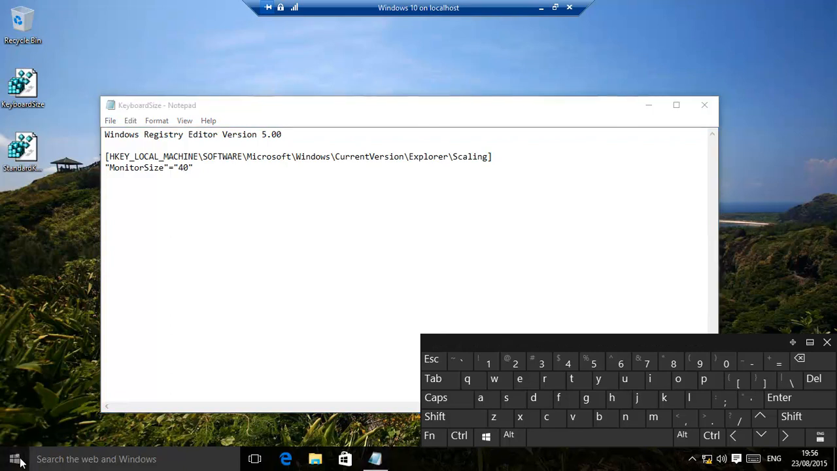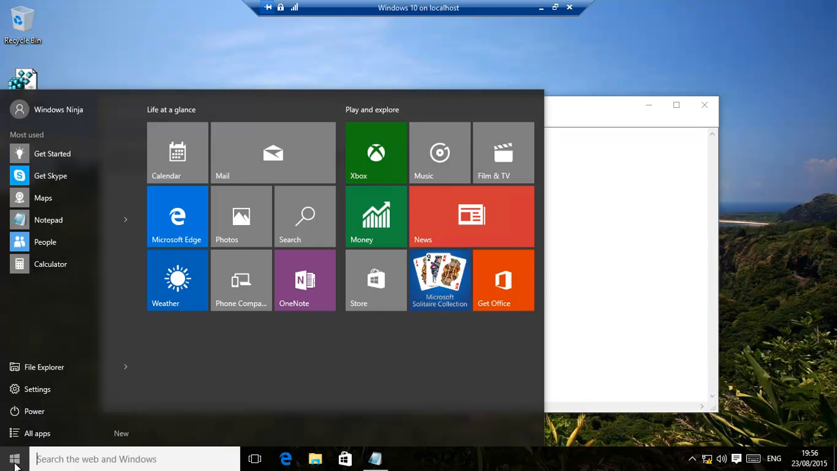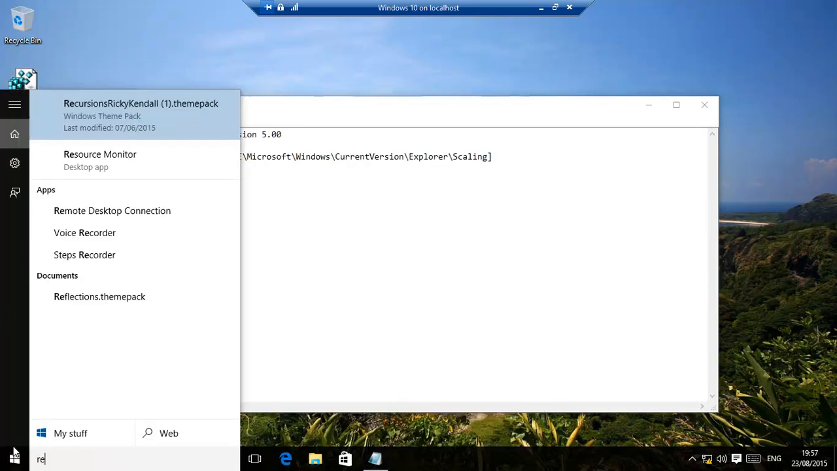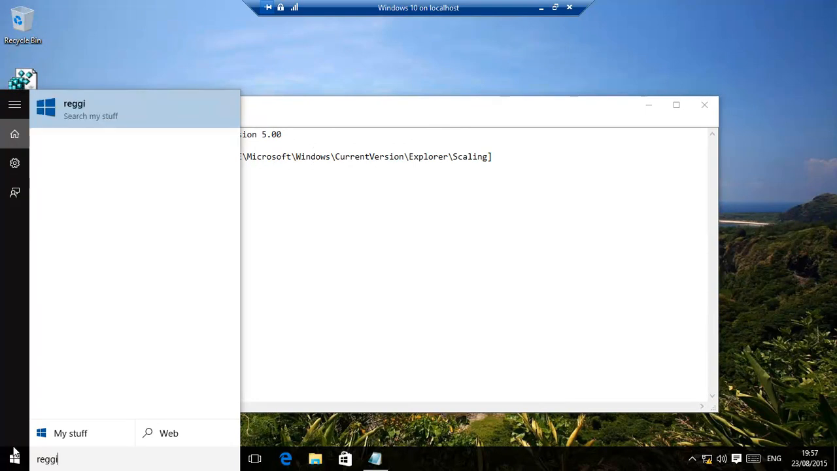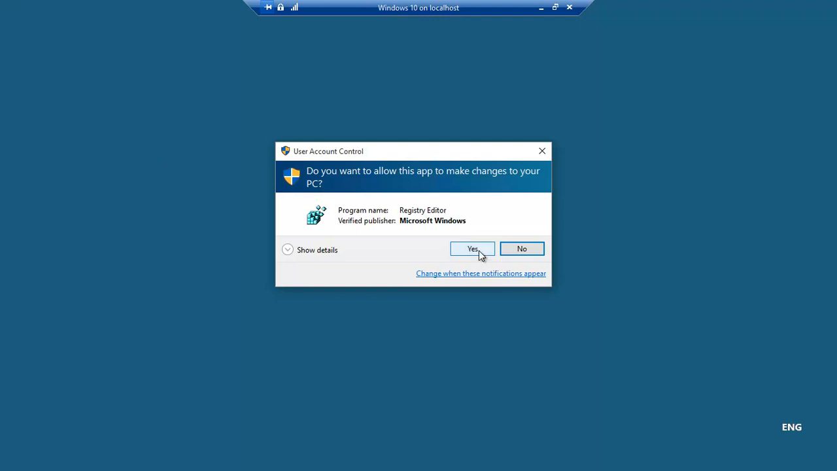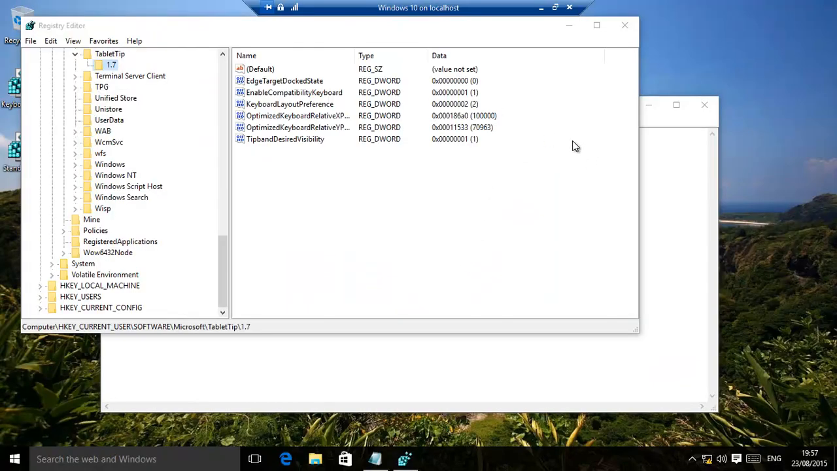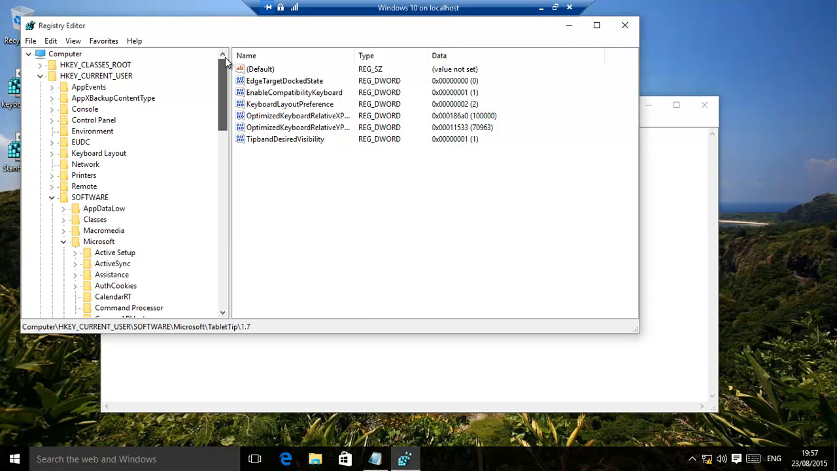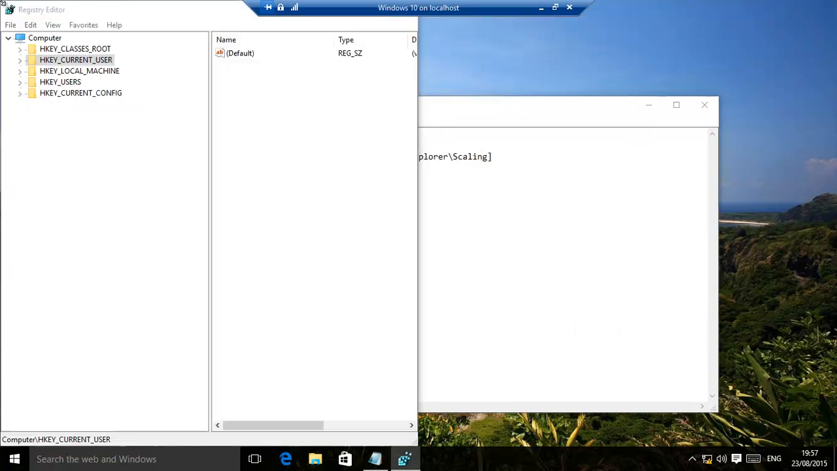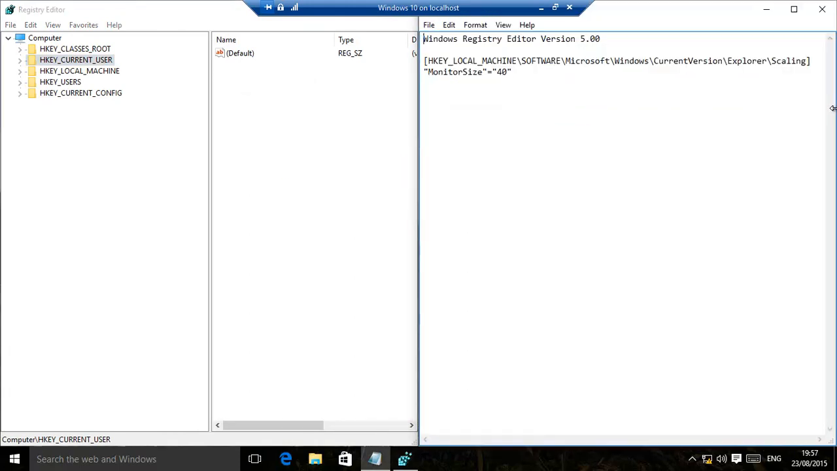If you want to do it manually, in case you're scared of using other files or whatever, that's not a problem. Regedit. Click on regedit, and you're going to have to go to this location. Once you're here, let's bring it half screen over there so we can actually find it.